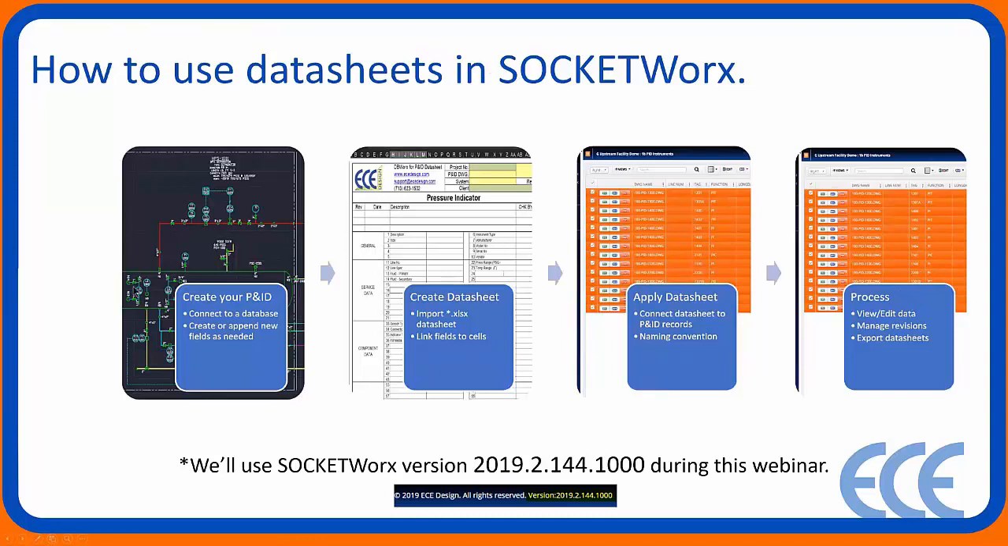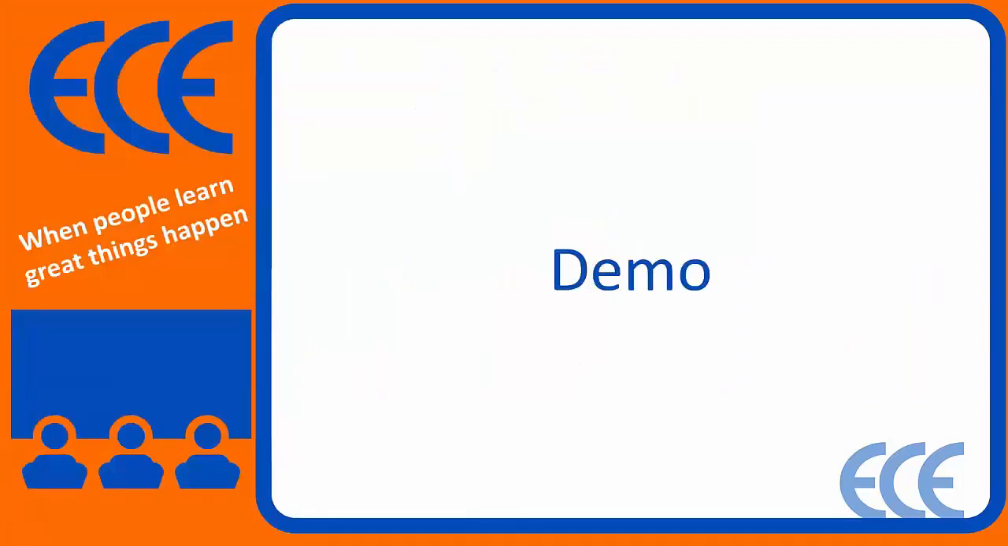And since we're working with a database, these steps are all really connected, right? So the P&ID itself will get updated with any data that I edit here in the browser. So we're going to demonstrate that so you can see that whole workflow. But at a high level, those 4 steps is what we'll cover. This won't take too long. I'm going to go ahead and jump into the demo.